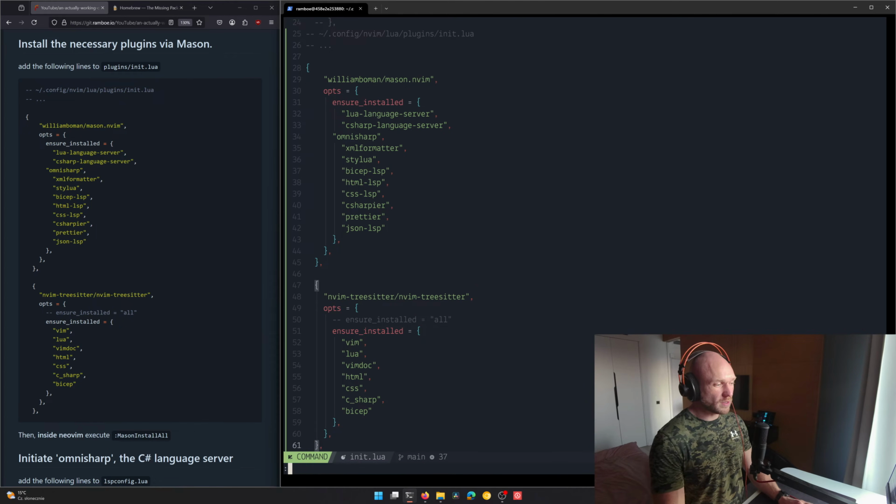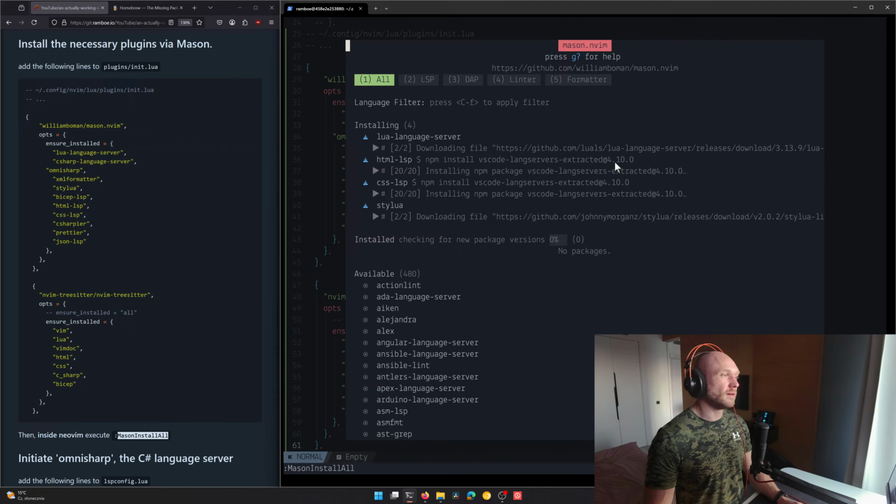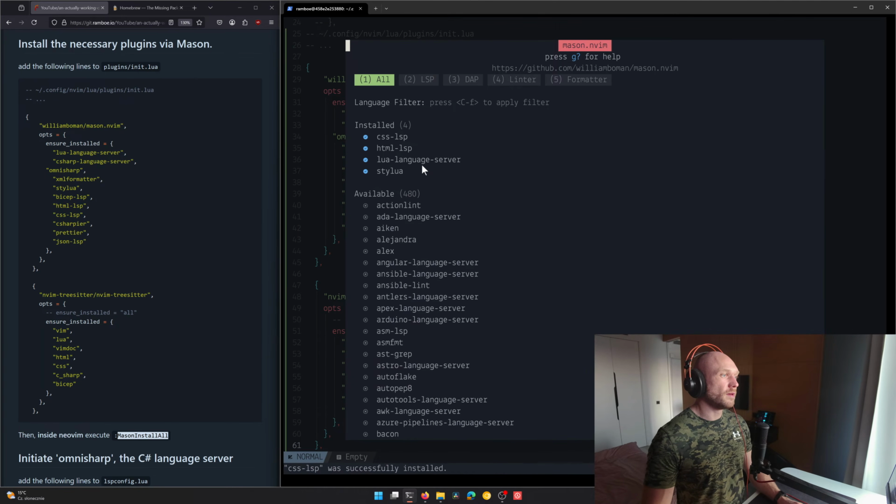Then what we're going to do now, as it says in the tutorial, is a Mason install all. So now inside NeoVim we go Mason, install all, and now you see that it's going to install the plugins that we defined here.